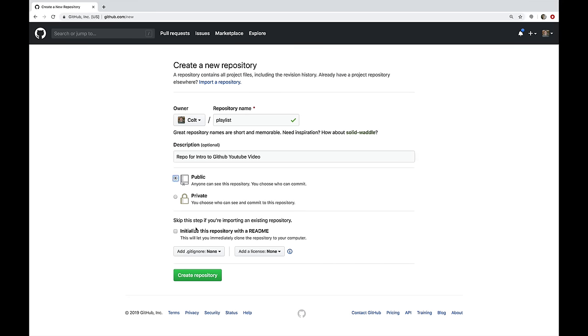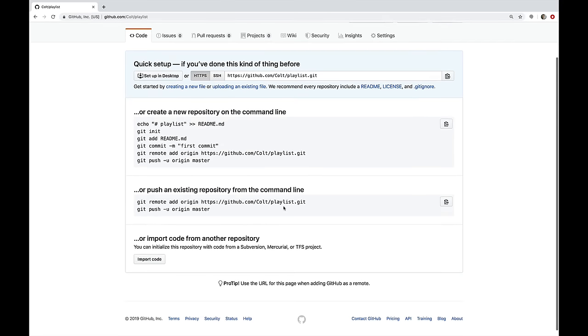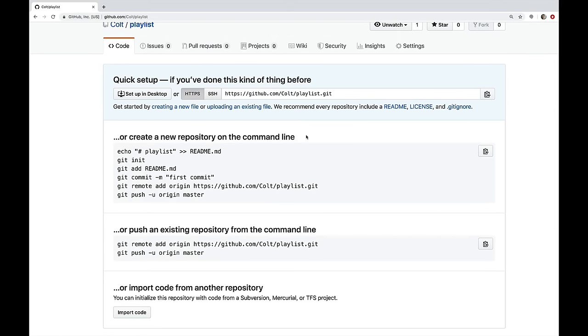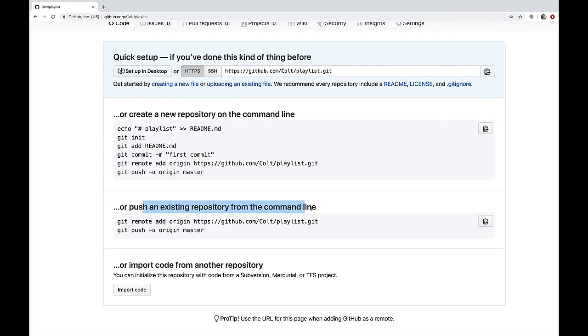And I'm not going to bother initializing it with a README file, but if you do want a README file, it's very easy to get one made for you by GitHub. So I'm going to click create, and it takes a moment, and I'll see a new page. This gives me a couple of options here. If I don't have a repository yet on my machine, it tells me, okay, initialize one, add, commit, and then deal with GitHub. But we have an existing repository, so these are the two commands we need.